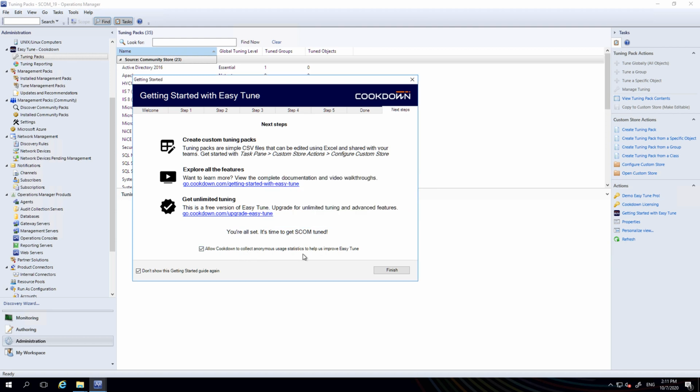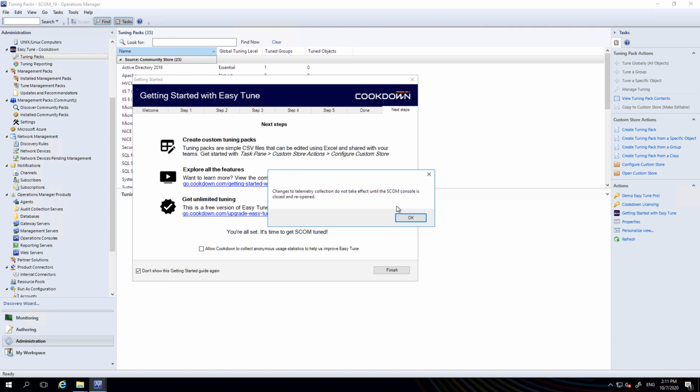So we'll be collecting fully anonymous telemetry to help us improve EasyTune. This is things like when people open the SCOM console and click into EasyTune, from a hash of the names of the tuning packs. And if you don't want that information to be sent to Cookdown, you can uncheck it. And when you close and reopen the console, no telemetry is sent.